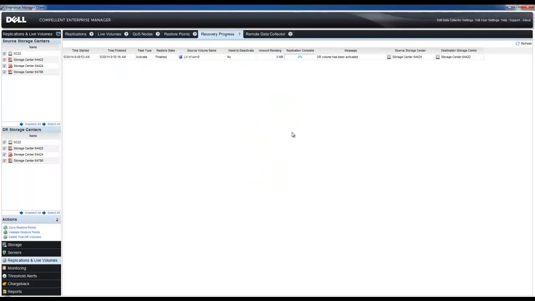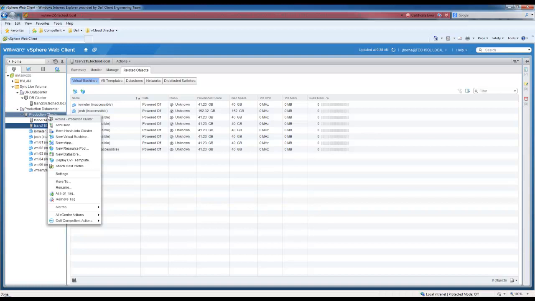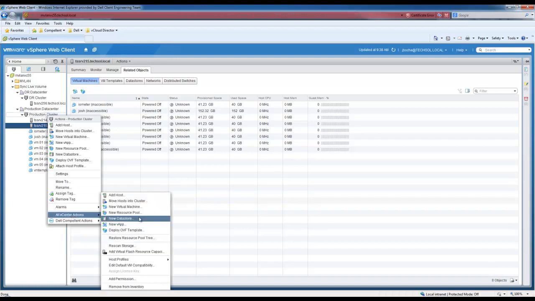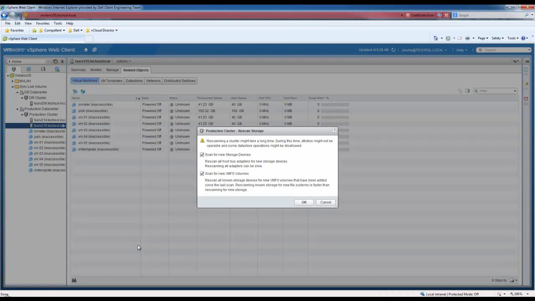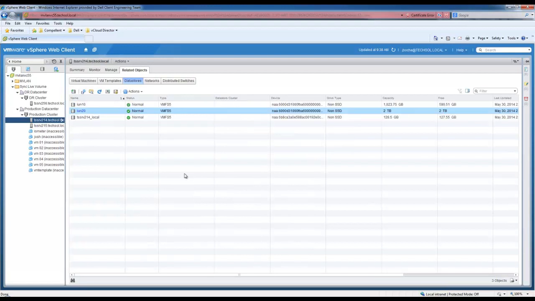At this point, the primary live volume has been recovered on the remote storage center. If I go back to my vSphere client, right-click on the cluster, choose all vCenter actions, and then rescan storage, we should be able to see that LUN 10 is accessible. Back in the vSphere client, I can see that our stretched datastore LUN 10 is once again available and visible on TSSRV 214.